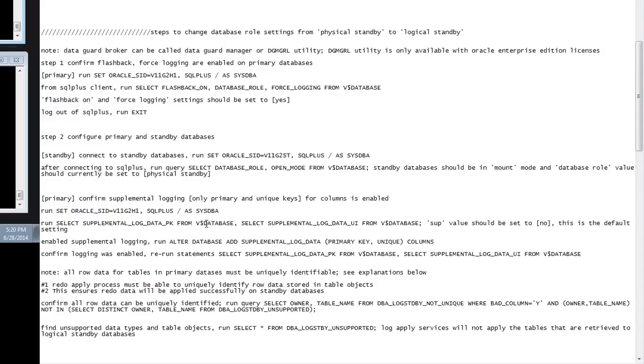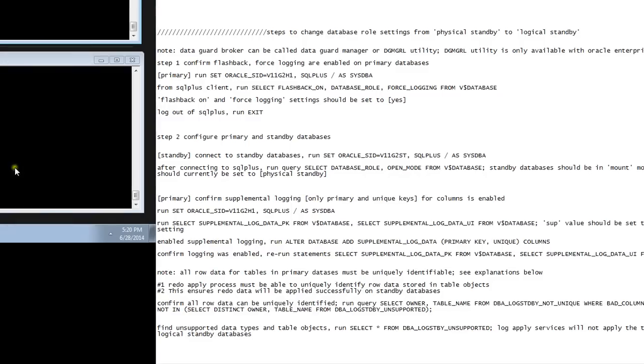You already have force logging, but you also have supplemental logging. You have logging at the table level. You have logging at a different level. And again, that's just a way for Oracle to ensure that you're capturing all of the data, or the data that's being modified in the different objects that are available in Oracle. That's pretty much what logging is about in a nutshell.